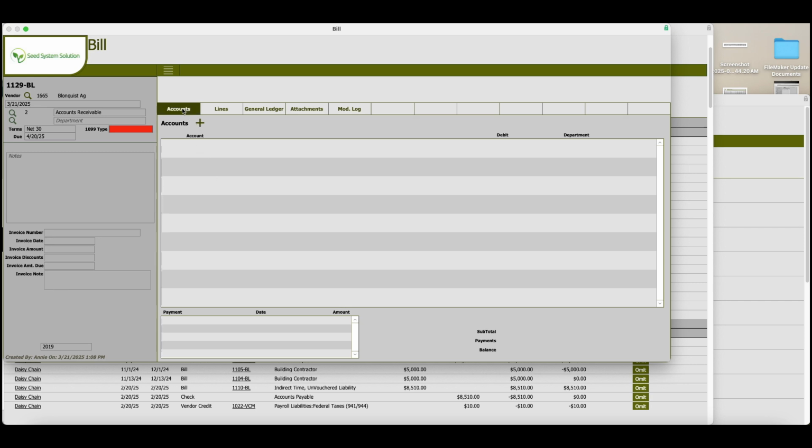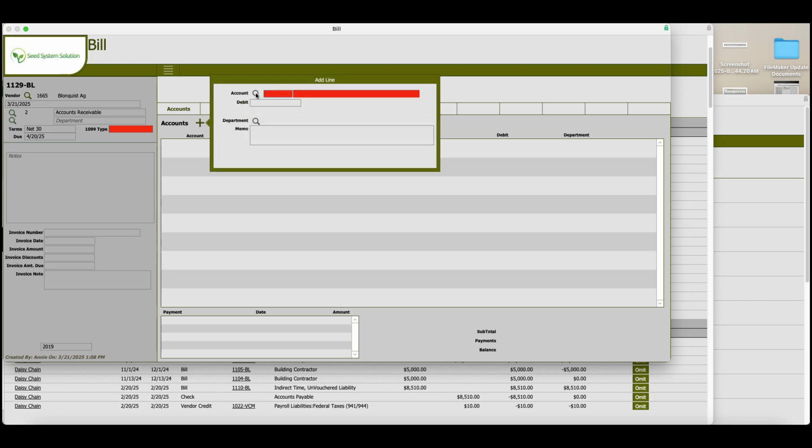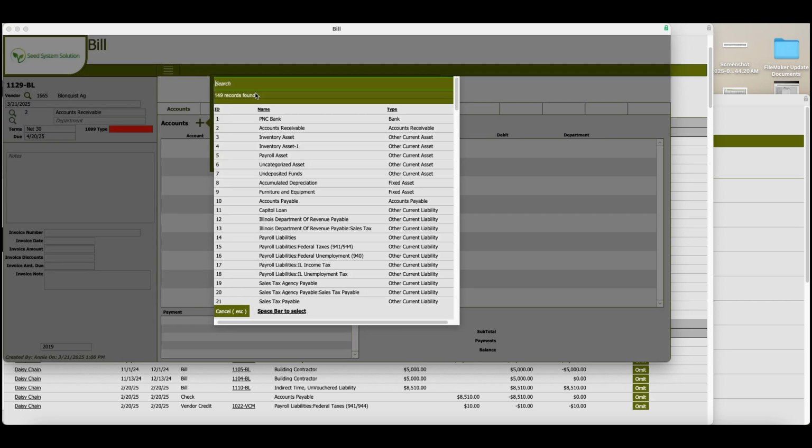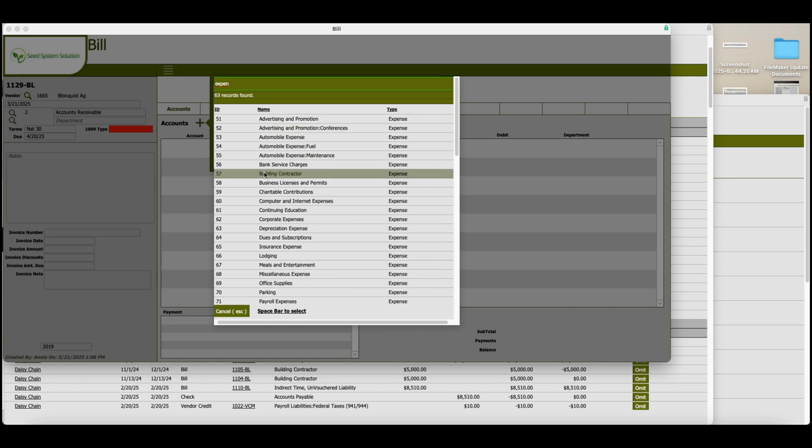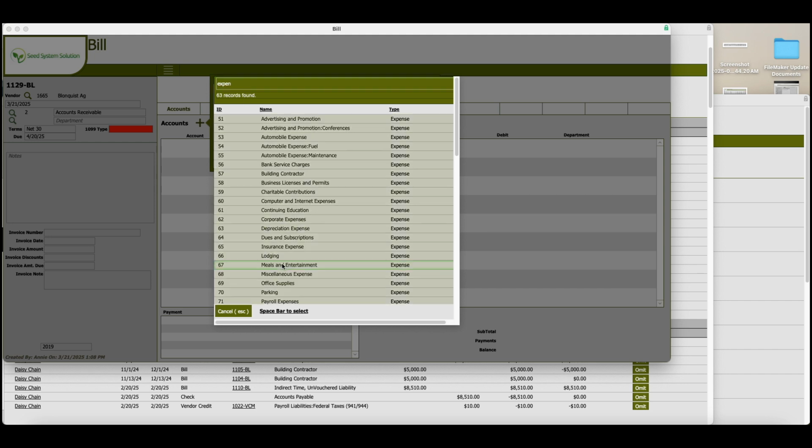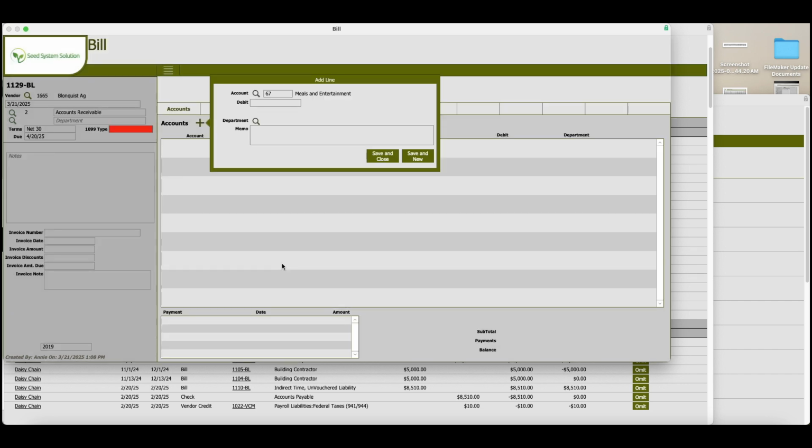Then from the Accounts tab, you can enter a line to the bill that is just an account. To do that, you would hit the plus button. Use the magnifying glass to see a list of the chart of accounts. You can then search for your accounts. And you can also type in an account number, and then you would select the account to be paid. You can then enter the amount.